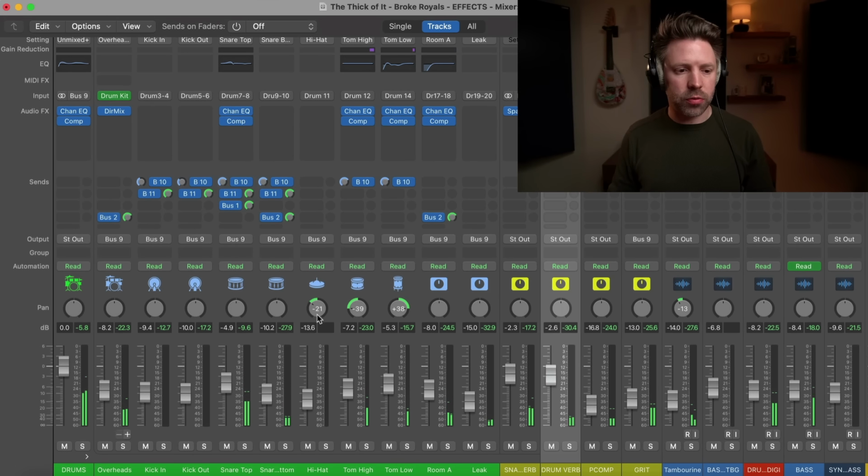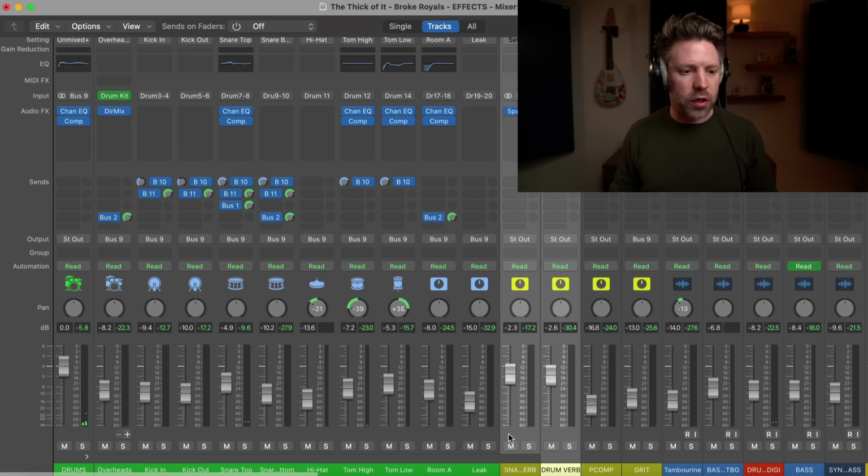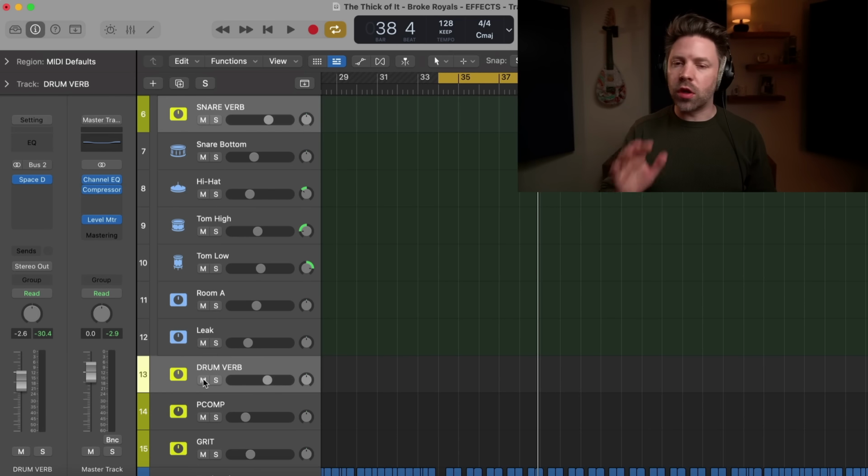Depth and dimension of those drums. So let's go ahead and I'll just grab both of these here and I'll mute them. And notice how when they're muted, the drums just feel smaller, like they're not in as big and realistic of a space. There's not much depth to them.